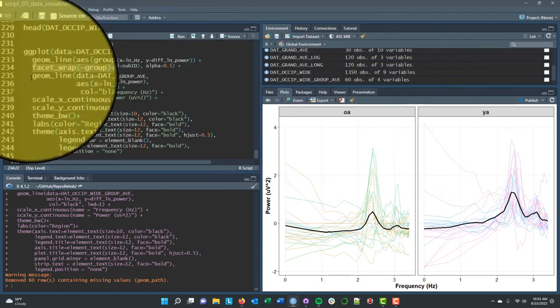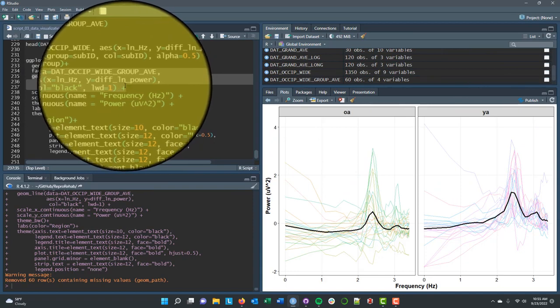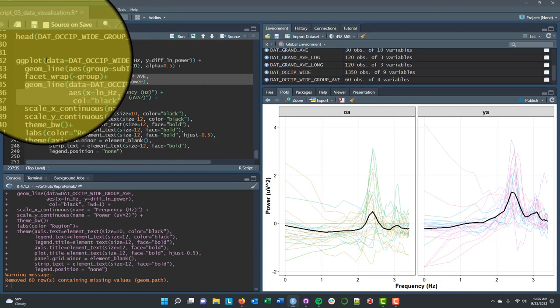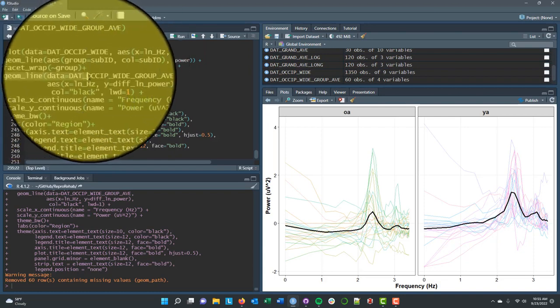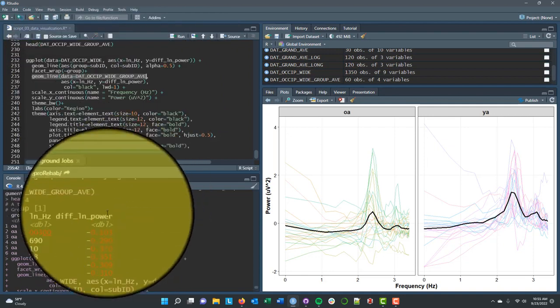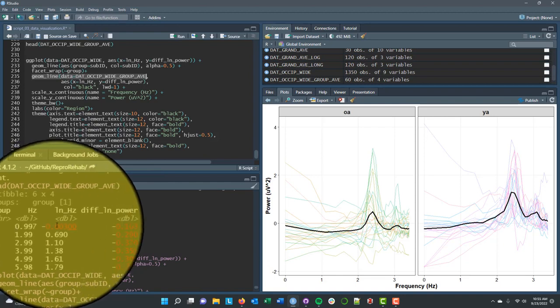And then we're going to add a new geom line that refers to an entirely different data set. And this is, again, the beauty of the grammar of graphics, is we can add these layers on top of each other in the same plot to get what we want. So our first layer referred to our subject level wide format data. Our second layer is going to refer to our group average wide format data, right? Where now I only have one observation for each group at each frequency.